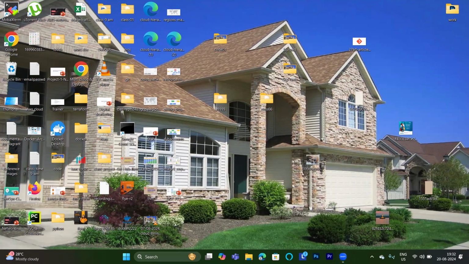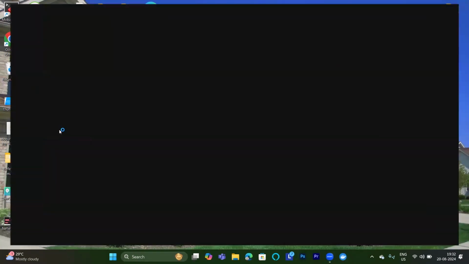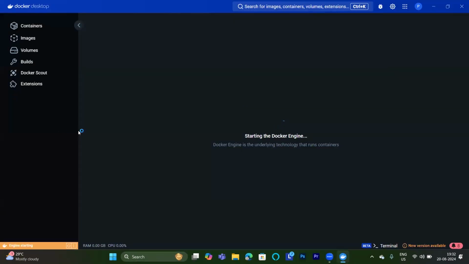Let me start the Docker desktop. Why do I need to start Docker desktop? Because a Docker container will not have its own operating system and hardware. So Docker desktop will start the Docker engine. Now what will this Docker engine do? It will provide virtualization by interacting with the kernel of the operating system straight away. So it will start the Docker engine, and it will take some time to start.